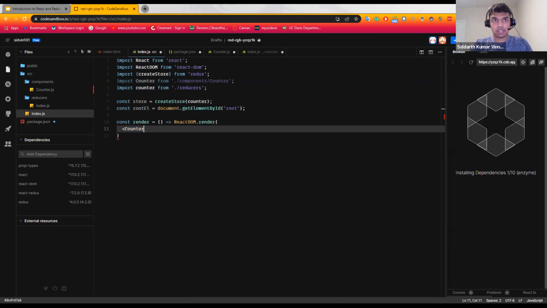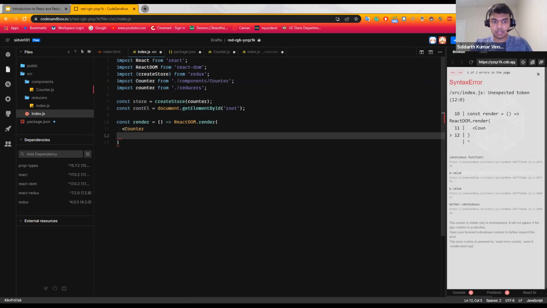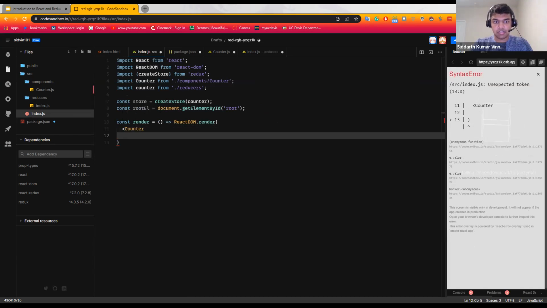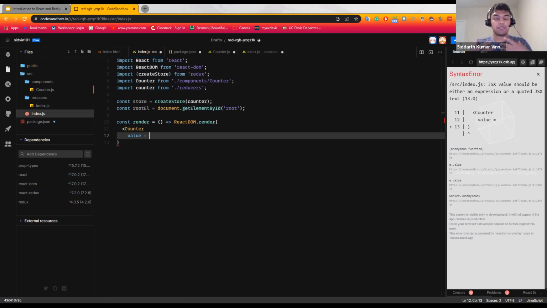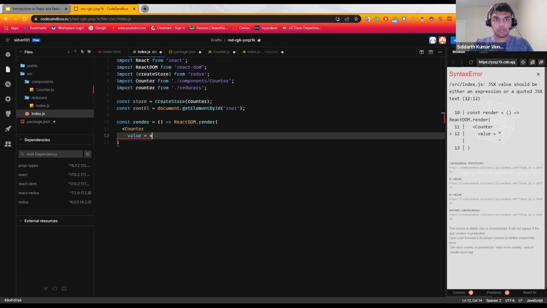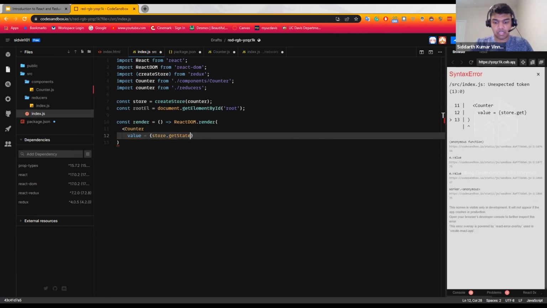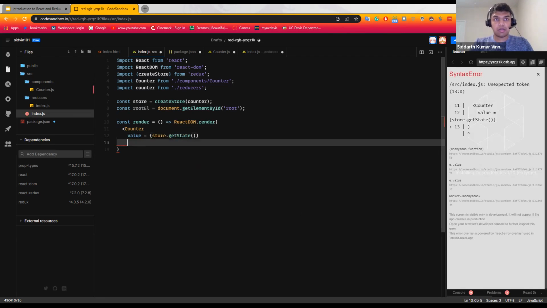From here, I'm going to press enter, just to make it a bit easier to read. So value. This is where we start mixing the reducers with the React. The value will be the current state of the reducer. So it'll be store.getState. This will just get the current value. And then finally, the next property will be onIncrement.